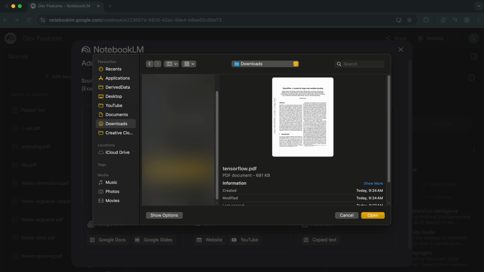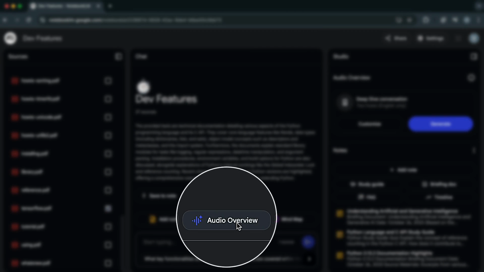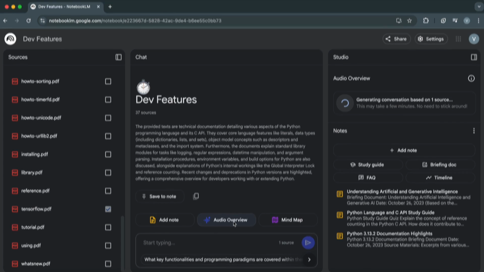I am uploading a paper on TensorFlow. Let me select this doc only and click on the audio overview. It started generating the podcast from this document. This will take a bit longer to generate. Meanwhile, let me show you the doc itself.